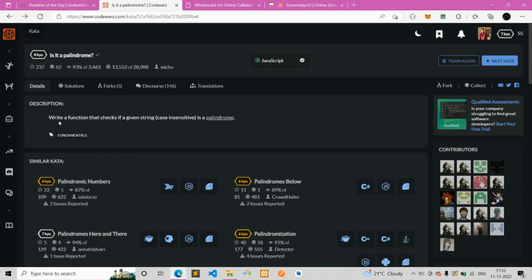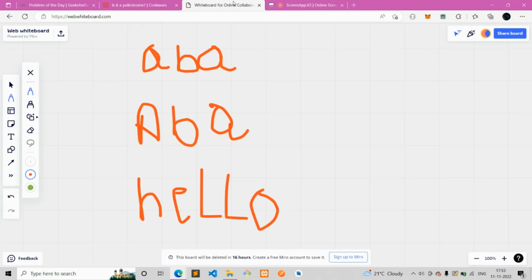So in this challenge, we'll solve this question, is it a palindrome? They have given a string. We have to check whether the given string is a palindrome or not. And it's case insensitive, meaning even if it is uppercase or lowercase, that doesn't matter. Both are the same. Now we'll check what exactly a palindrome is.